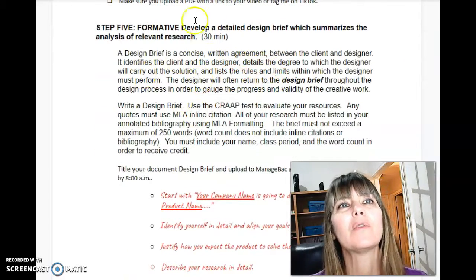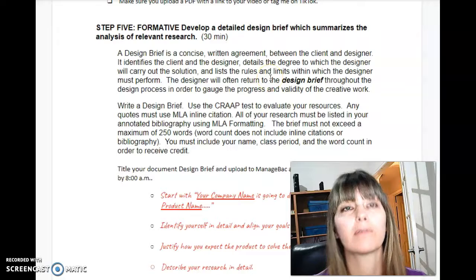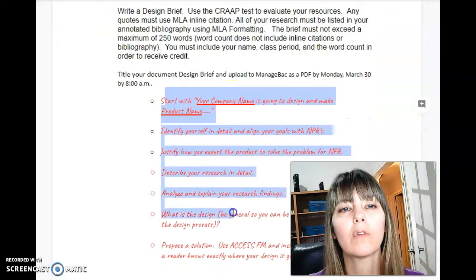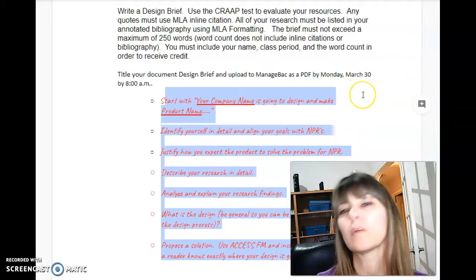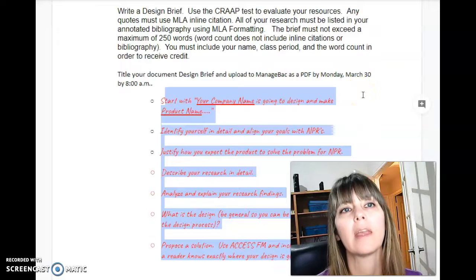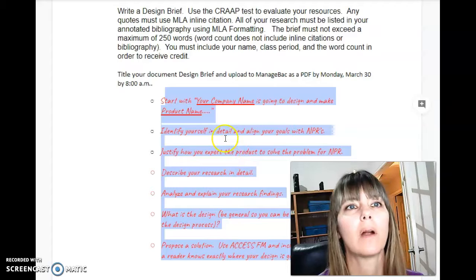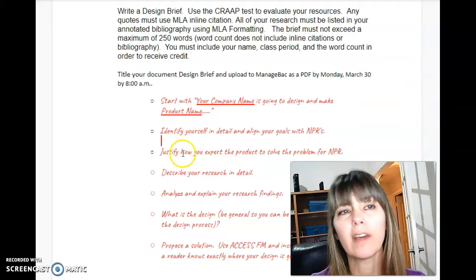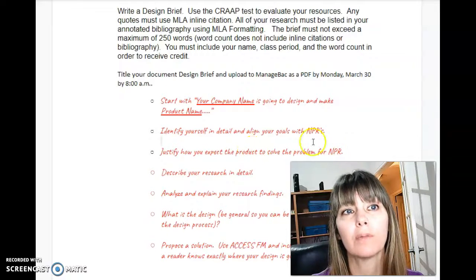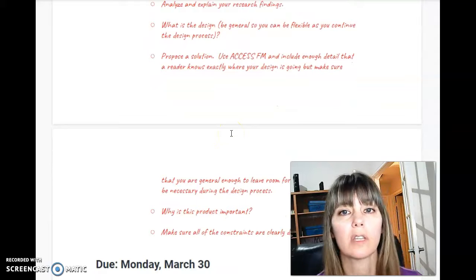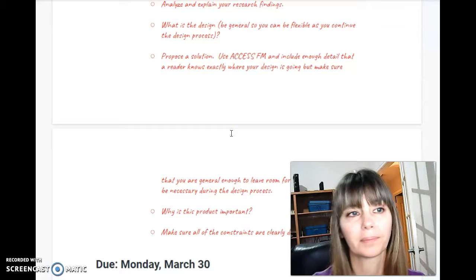Step 5, you are going to develop your design brief. This is a little bit like that problem that we did. I have listed for you all those things I'm looking for in the brief. Remember, we are working for National Public Radio, and so you want to align your goals with them, just like we did in the problem. Justify how you expect to solve the problem for NPR, describe your research in detail, and so forth. Good. I would like you to use in-text citation, just like you did for your problem.